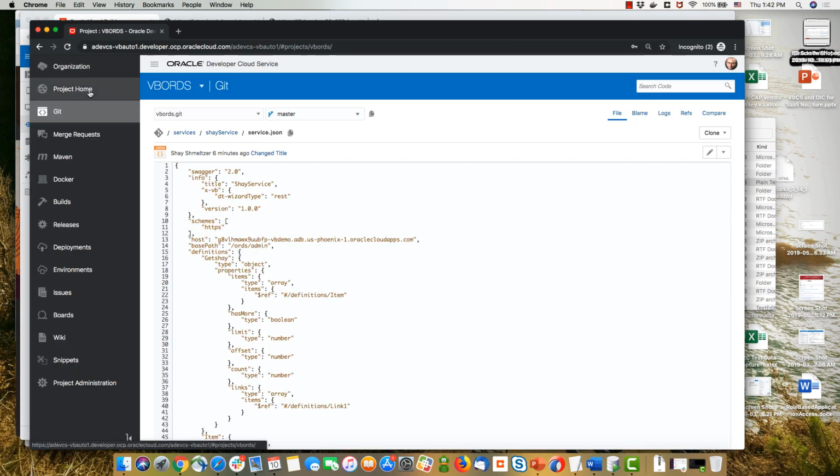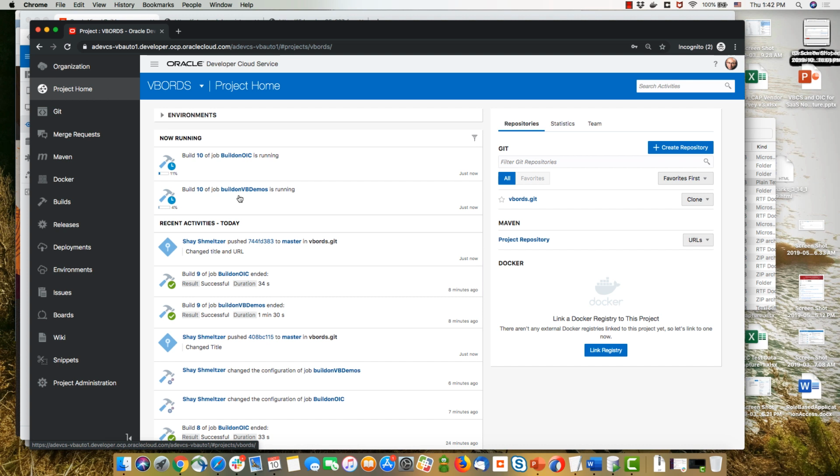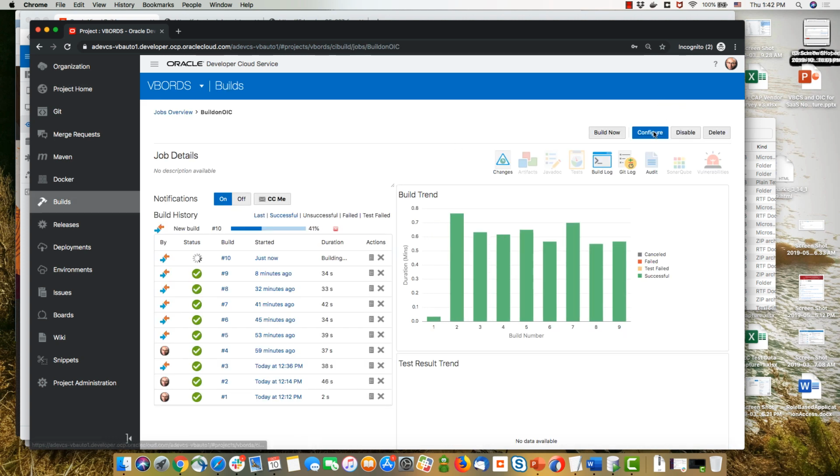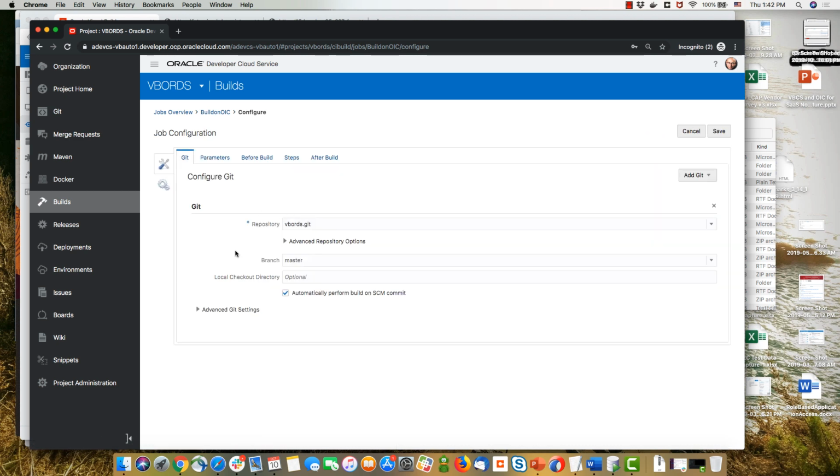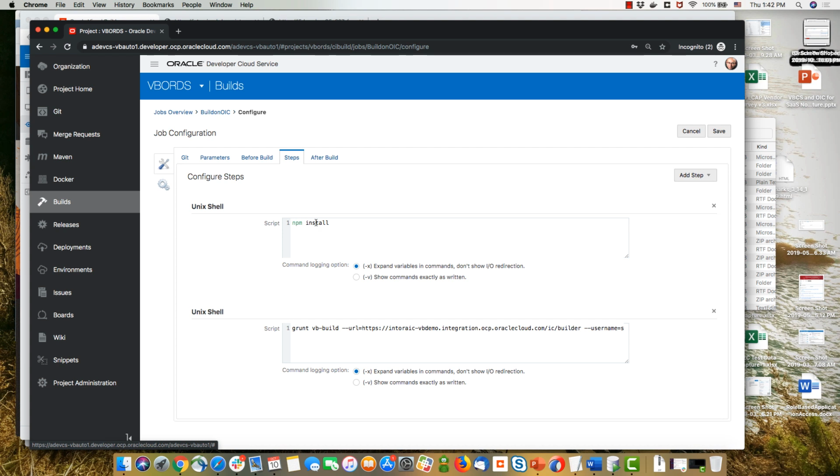So here we are in Developer Cloud Service. You can see that there are 2 builds that have been scheduled right now as a result of this change I did over here. So let's go over and look at those builds. The first build just takes the code from our Git repository and then uses the npm install and the grunt command to stage this instance of the application as it is provided for us from the Git repository.